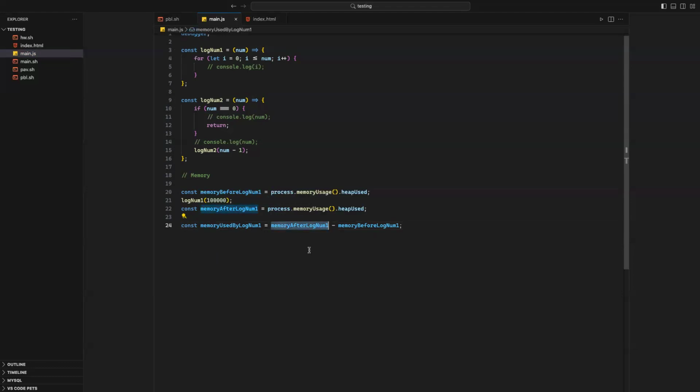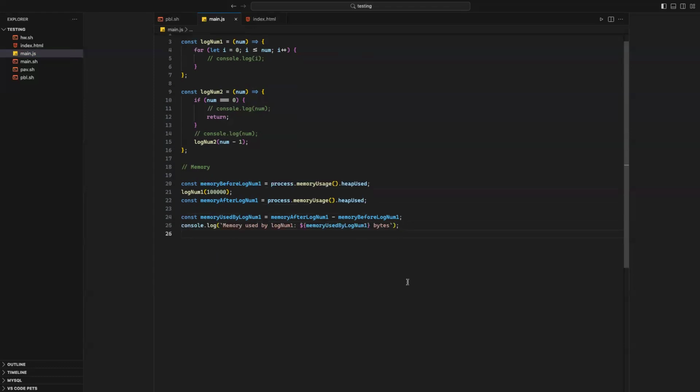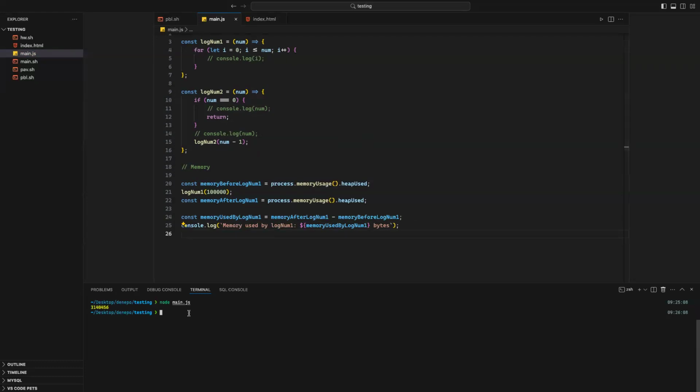So I can just take the final value, which will be greater, of course. So here I will take memory after log num1 minus memory before log num1. And like that, if I just log this value, it will give me how much memory is being consumed approximately by my function, as you can see, which will be here 251,448 bytes. Bytes, as I told you, is a small unit. It's not a large unit. A byte is made of 8 bits. Each bit here is 0 or 1, so it's not really that huge.